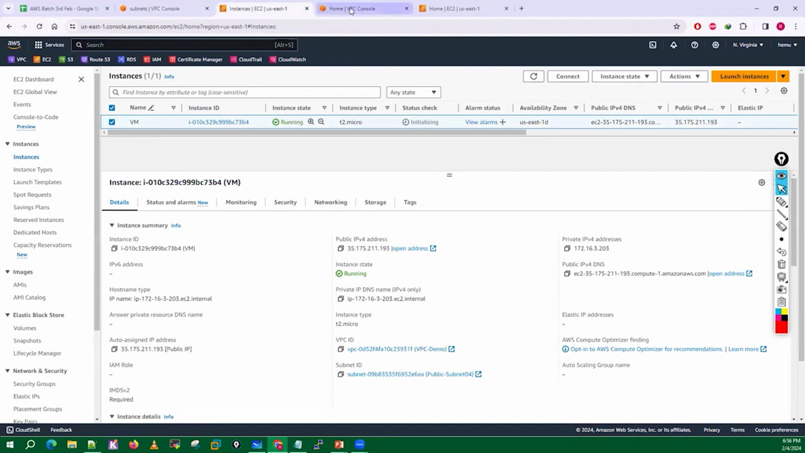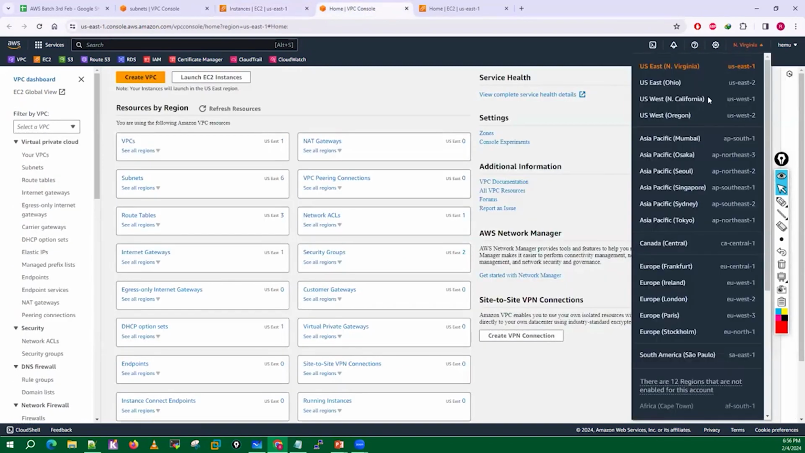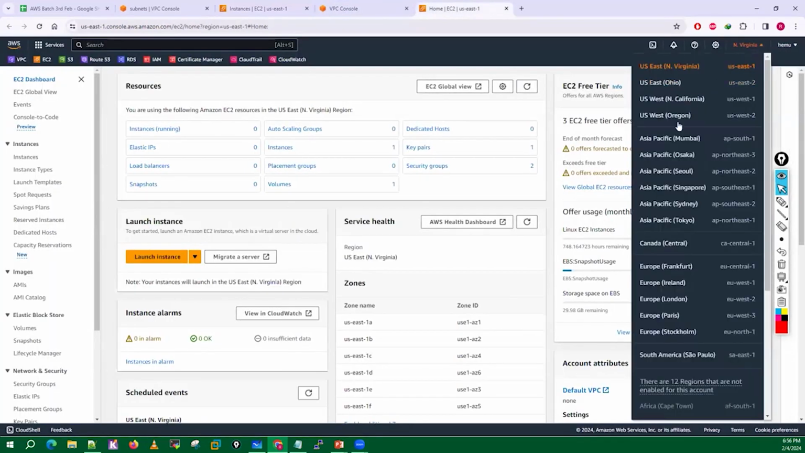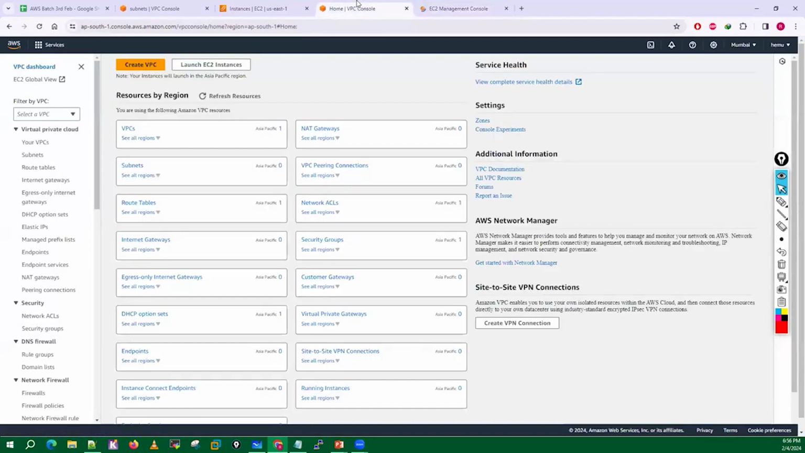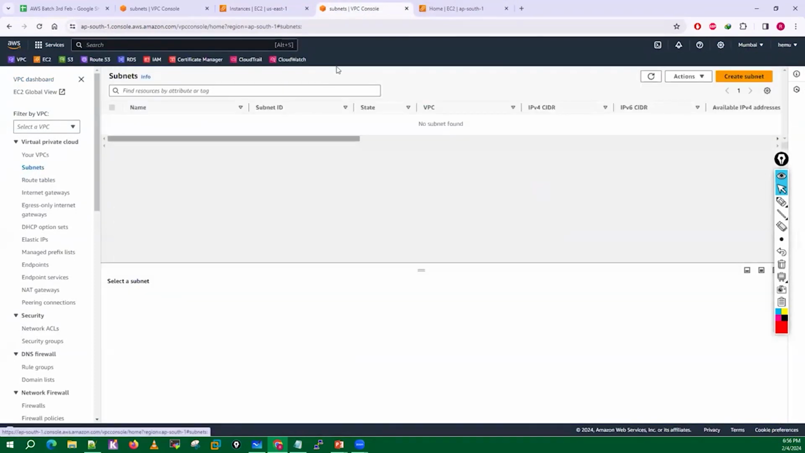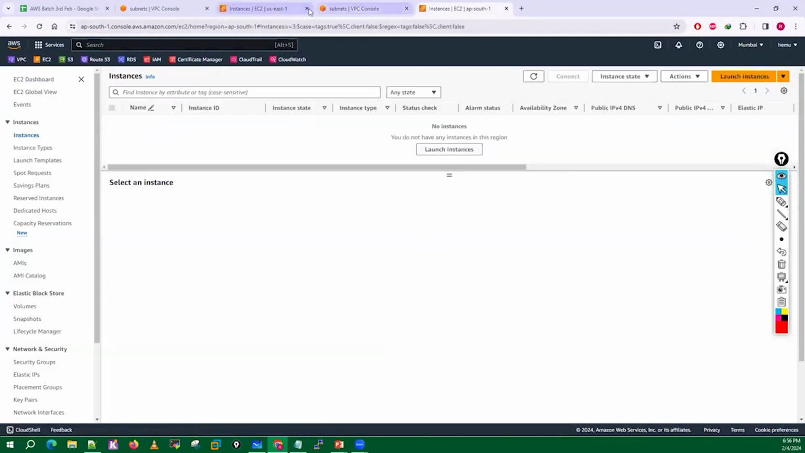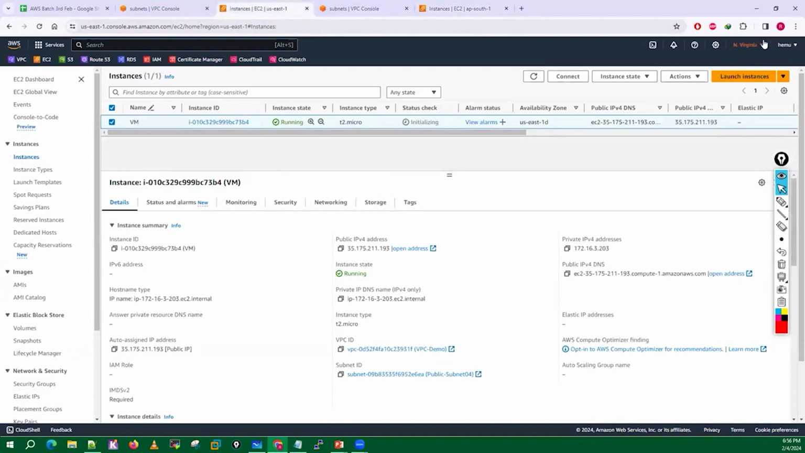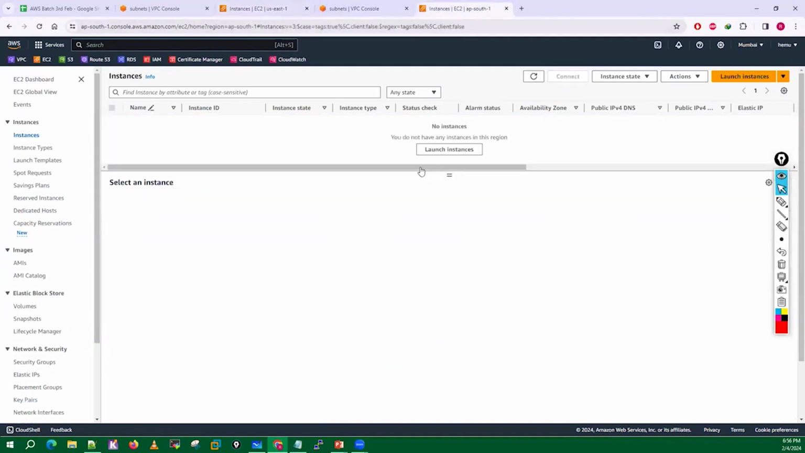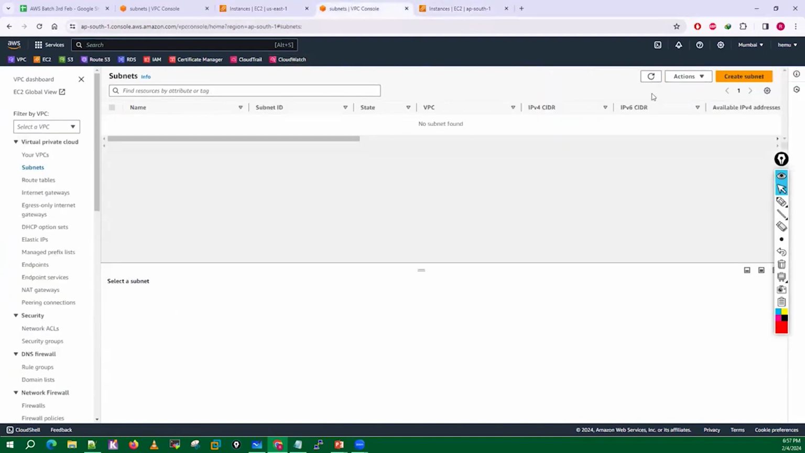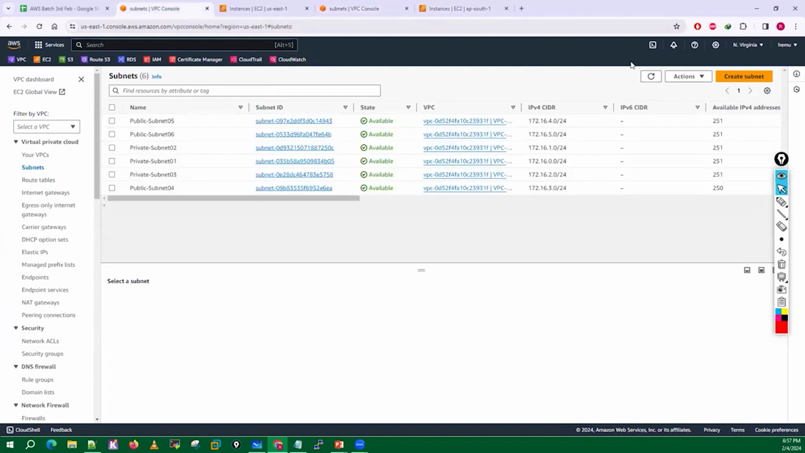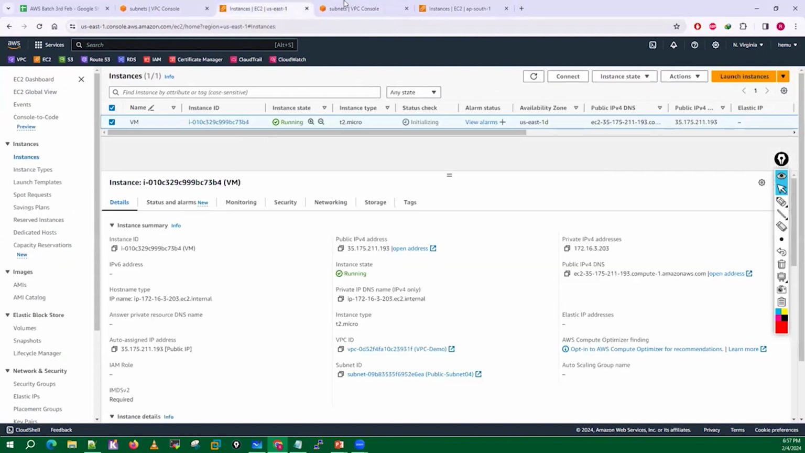Now, if I go into this tab and change my region, let's suppose to Mumbai, and for EC2 also I change my region to Mumbai. In Mumbai, if I go into the subnet tab, and for EC2 into the instance tab, are you able to see this particular VM which I have in my North Virginia region here in the Mumbai region? No, it is not available. Are you able to see the subnets here in the Mumbai region? I have subnets in my North Virginia region, but these subnets are not available in this particular Mumbai region.